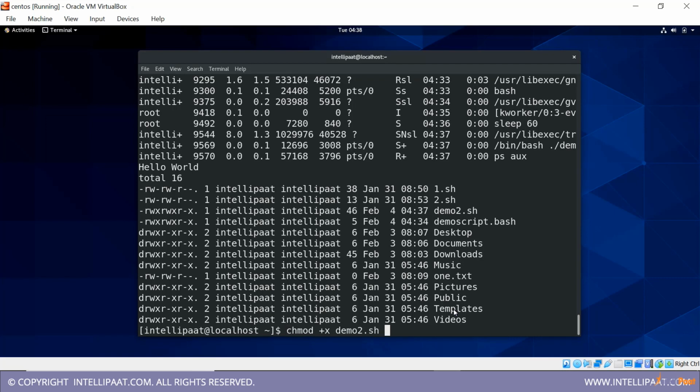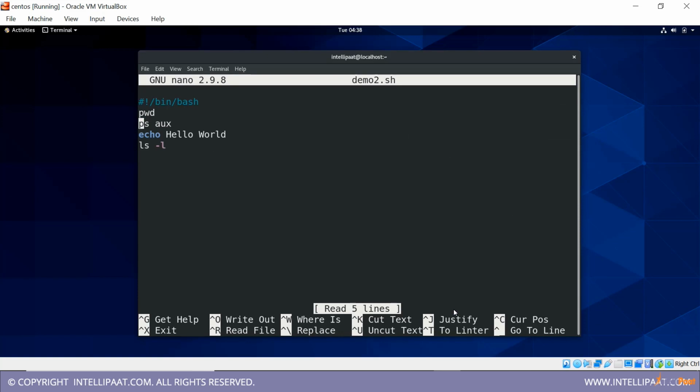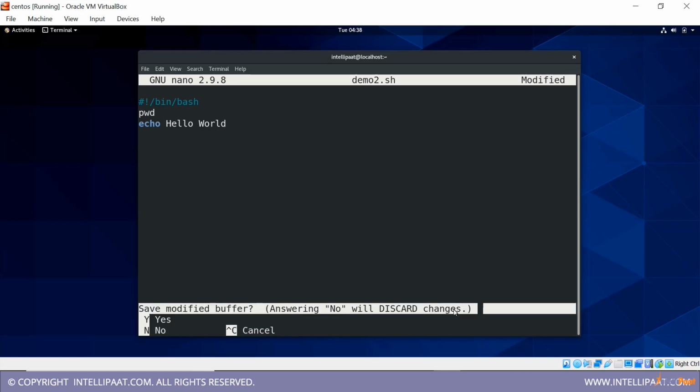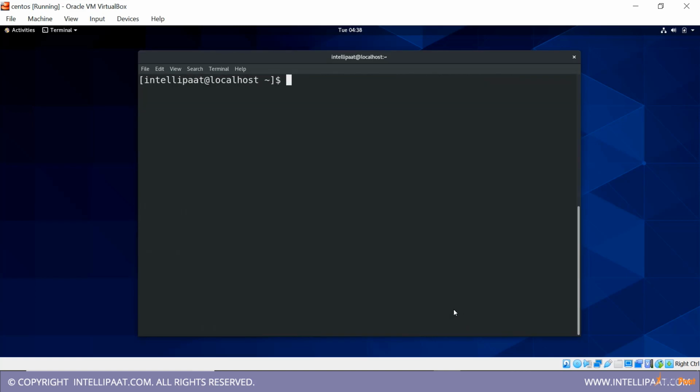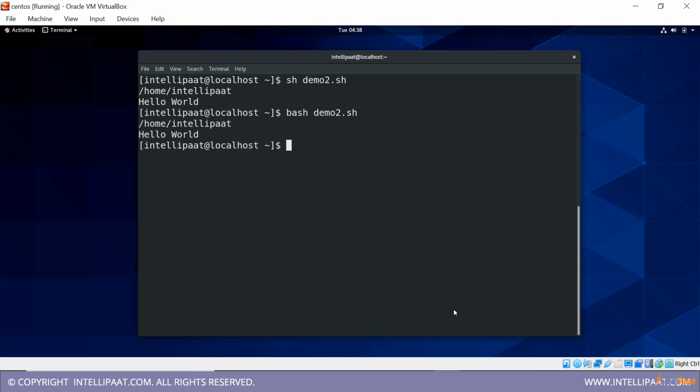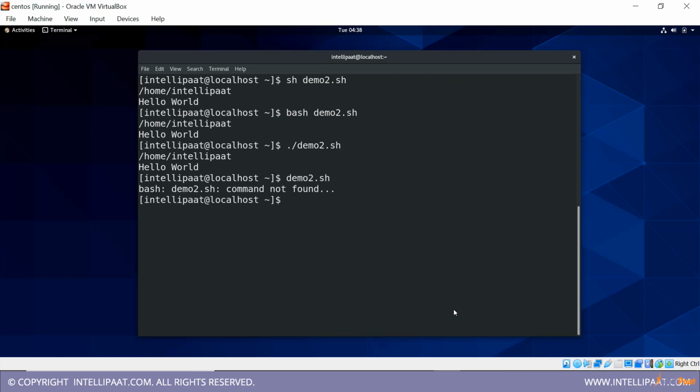Before that, let me just edit this file because I'll get a very big output and I don't want that. Okay, I just edited it. Right now you can use sh demo2.sh and you get the output, bash demo2.sh and you get the output, ./demo2.sh and you get the output. Let's just type in demo2.sh. It won't work because it's a file and not a command. So these are the different ways of running this particular script.